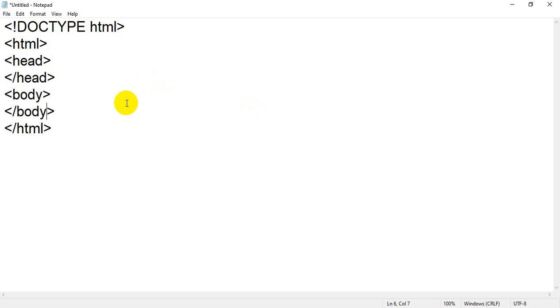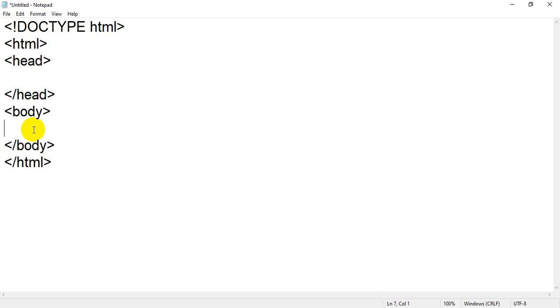But it is not our objective to create an HTML page. Our focus is to create JavaScript code. So now you have an option, you can add your JavaScript code between the opening and closing body tag, or even you can add your JavaScript code between the opening and closing head tag. It's up to you where you are going to insert. In the result you will not see any change, and it will not affect your performance. So you can add as per your choice.